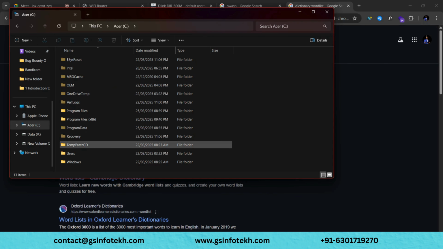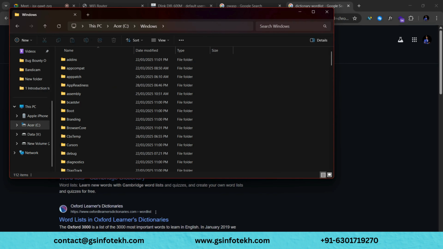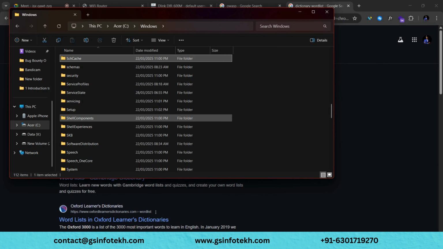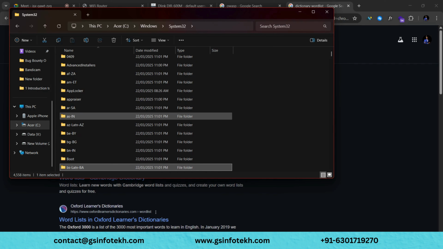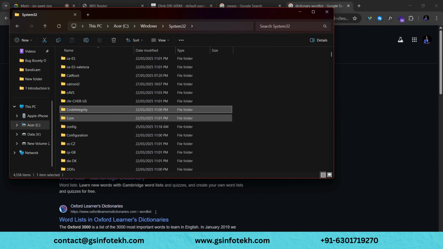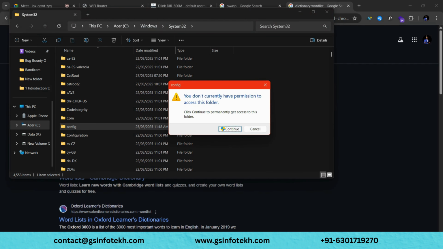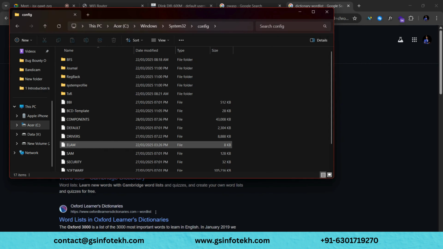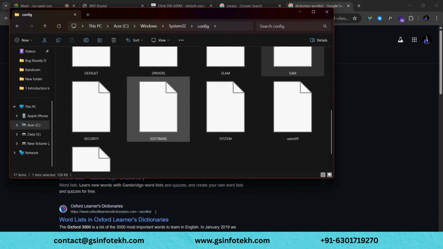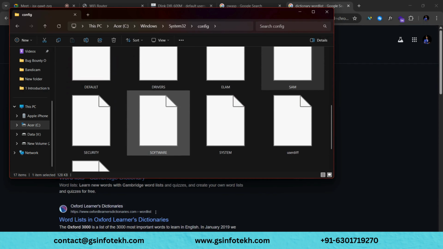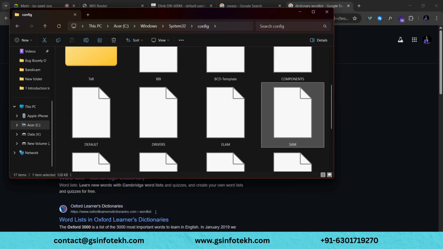In the C drive, in the Windows folder, in the System32 folder, in the config folder, you can find the SAM file. Are you able to see SAM? Yes.